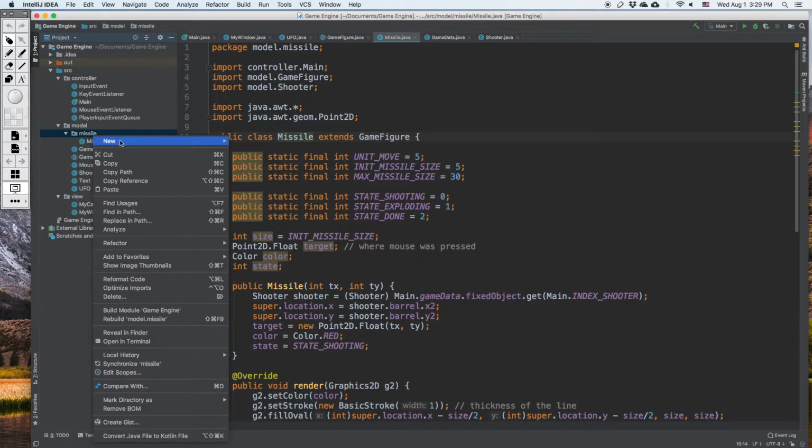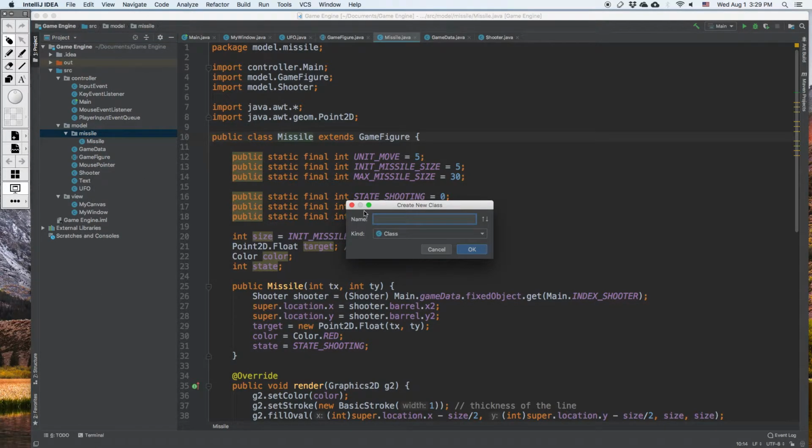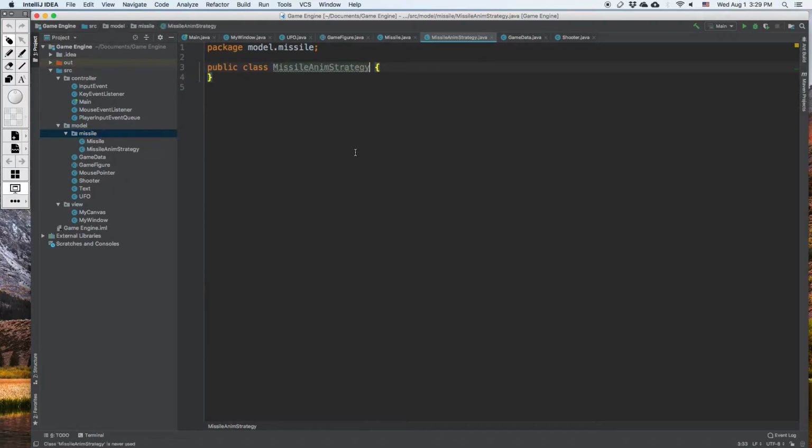So here, missile animation strategy. Missile animation strategy is a strategy of the missile animation. So we need an interface for that. Here we are going to define animate method, so void animate. So that is common to all concrete animations, like a shooting or exploding animation.